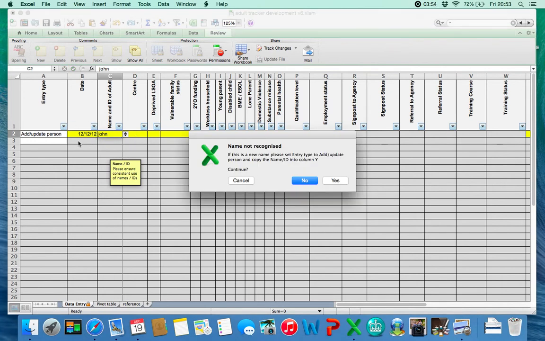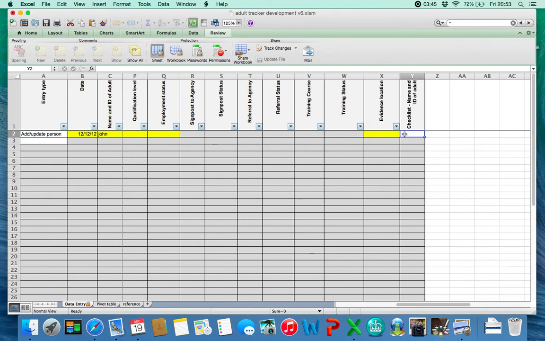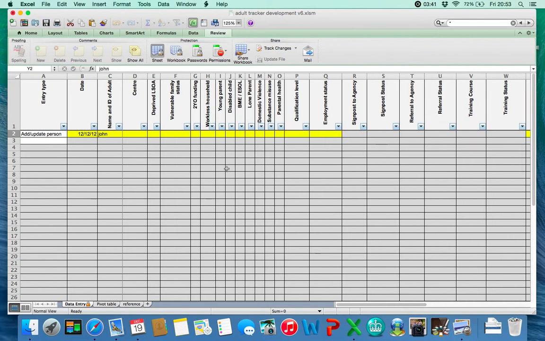Since it's the first time I've put John into the sheet, it's going to say it's a new name, add it also to column Y. So I'm going to go along here and I'm going to type John's name in there as well, and that just adds him to the drop down list.